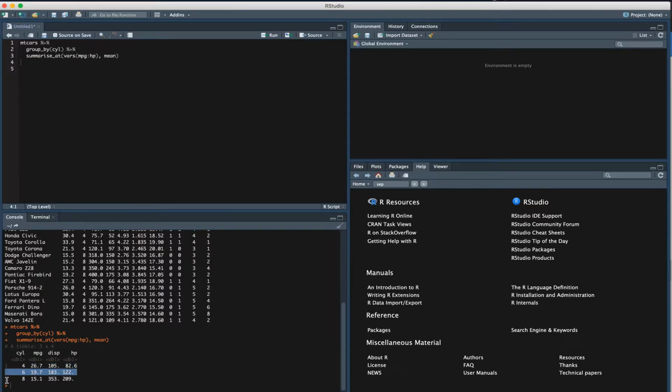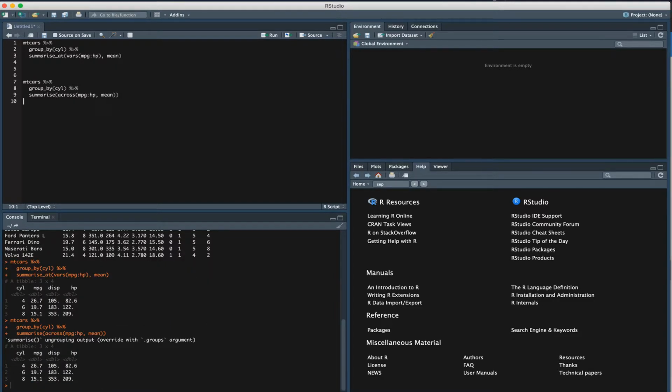per cylinder, right? So now with across, what we do is basically the group by remains the same. Summarize at is now replaced with only summarize. No need to mention vars. It works in the same way as it used to work in summarize at. So we can give a range of columns mpg to hp. And now the second argument of the across function is mean. Right, so it gives us the same output as before.